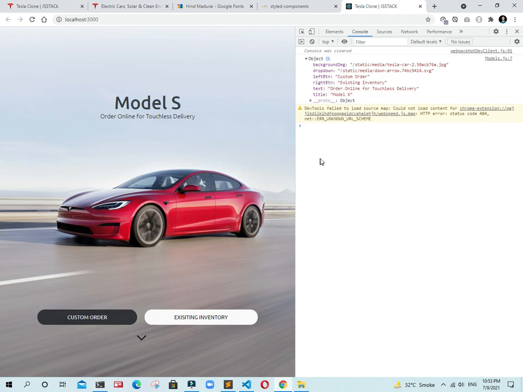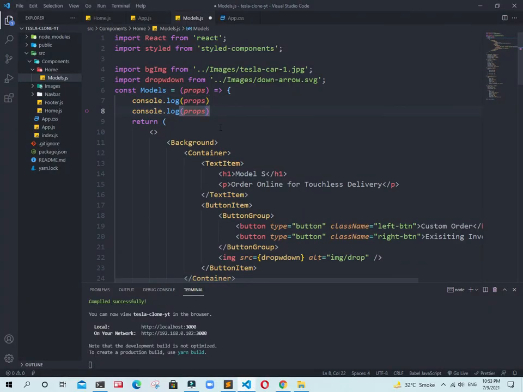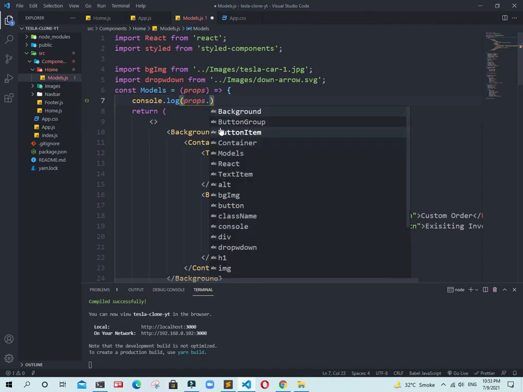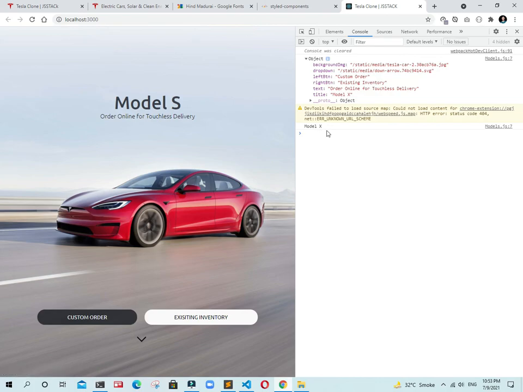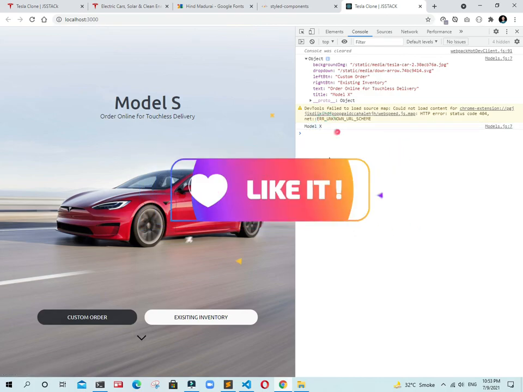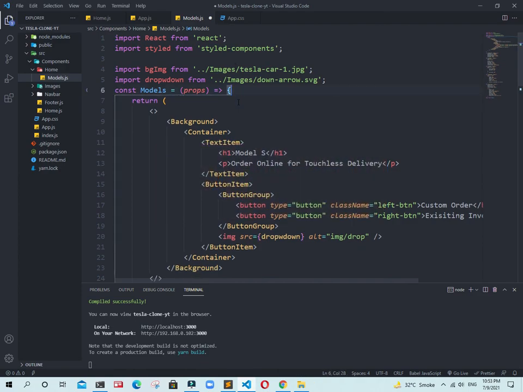So if I say props dot, first we need the title. In the console, guys, we have Model X. It's really cool, guys, it's really cool. Now we need to unpack all the titles.